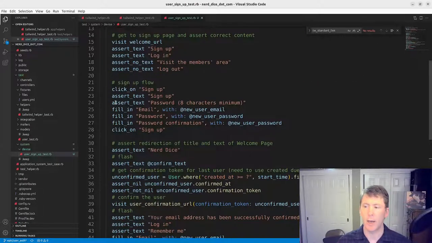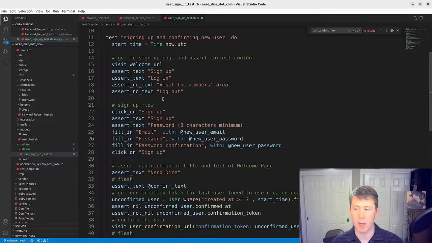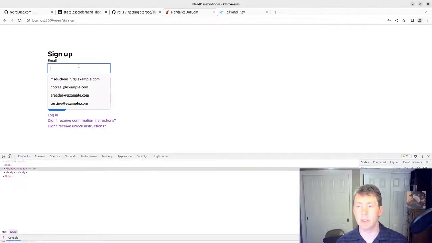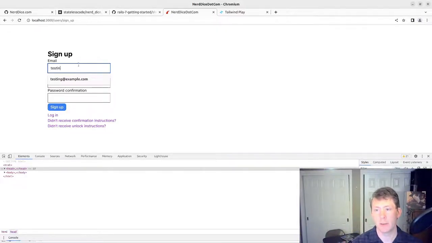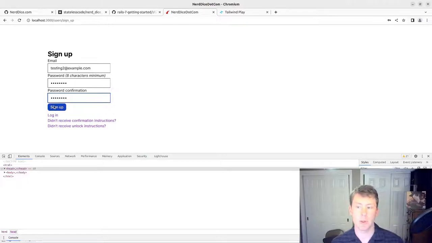We were at... So now we've made assertions about the particulars of this page. Now we're going to fill in the email with our new user email, fill in the password with the new user password. These are the items we had up in our setup block. And then the password confirmation also with that new user password. And then we're going to click on sign up. So let's go back and do this. And click on sign up.